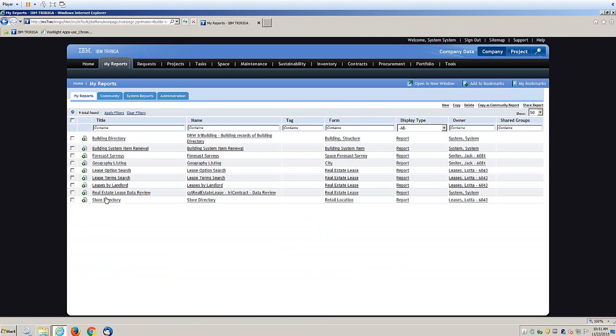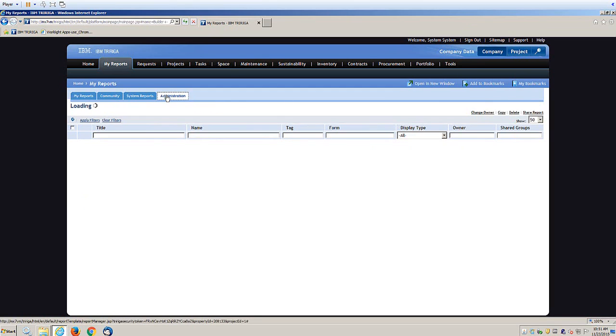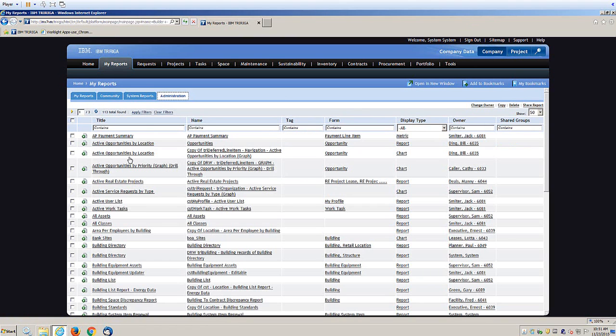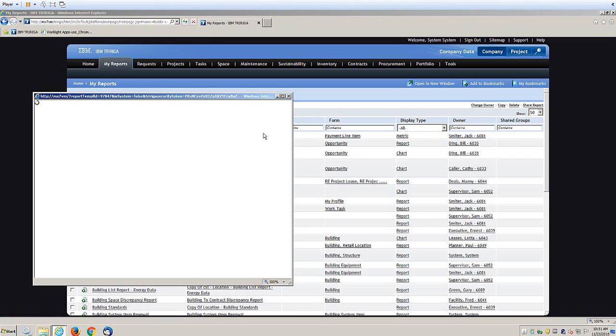Another important feature of TRIRIGA is called My Reports. Now, My Reports allows me as a user, again if I'm security authorized, to create reports for myself. I can also see system reports. Now, I'm in as a system administrator, so I see the administration tab as well. So here we're seeing 113 reports of different types. I want to have an active user list.